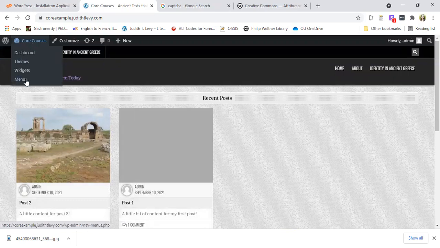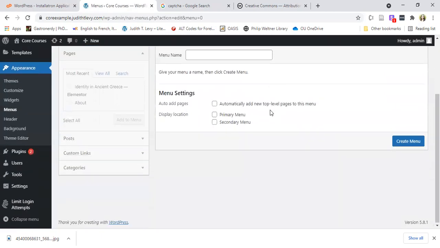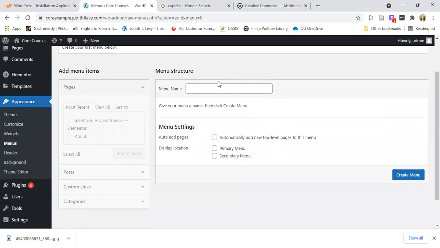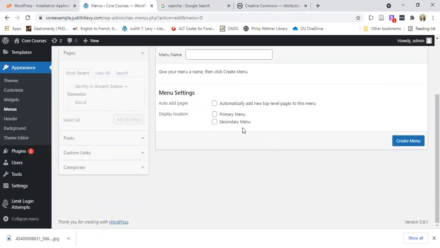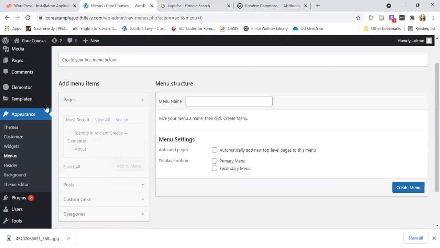So if it doesn't add them automatically, go to menus, which you can also find in the back end of your dashboard under appearance, menus. If it has not been created, you add a menu name and then hit create menu. What you want to do is add, maybe, primary menu, I'll call it that. And then it's good to check automatically add new top level pages to this menu. That way, each time you create a new page, it just automatically goes up there.